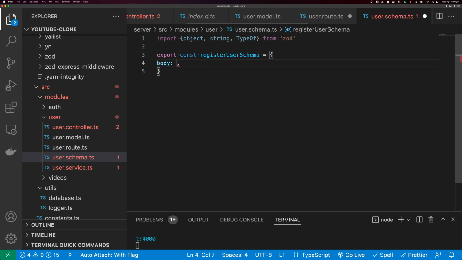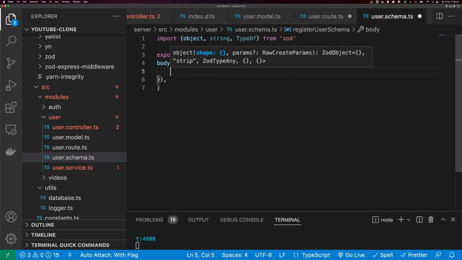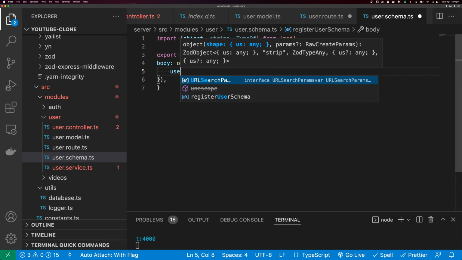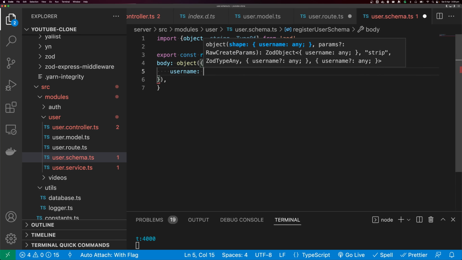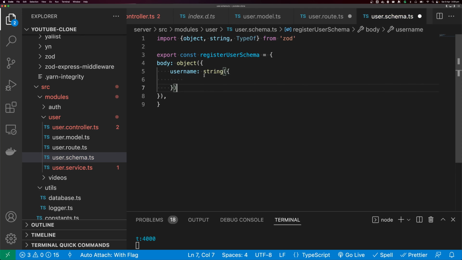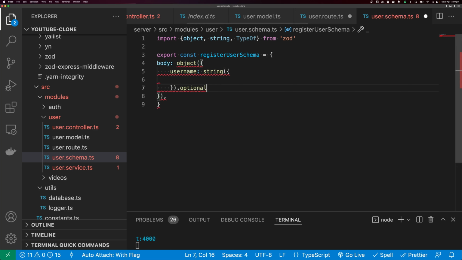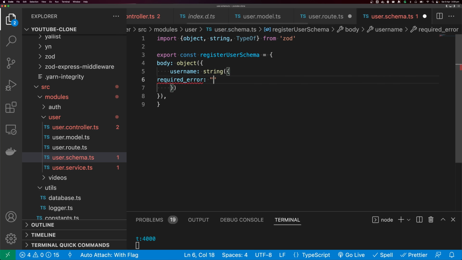So our body is going to be of type object, and then inside of object, we have an object. The first property is our username, and our username is going to be a string. And we can provide an error message here. So in Zod, things are required by default. If you don't want it to be required, you can say .optional. But without optional, it is a required property. So we can provide a required error here, and our required error is just going to say username is required.